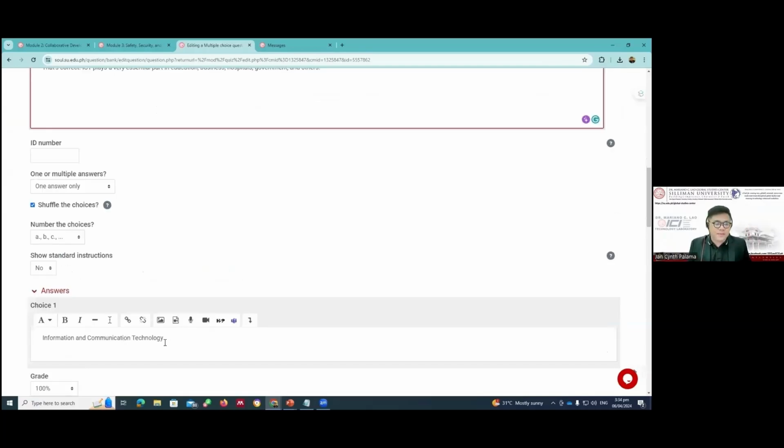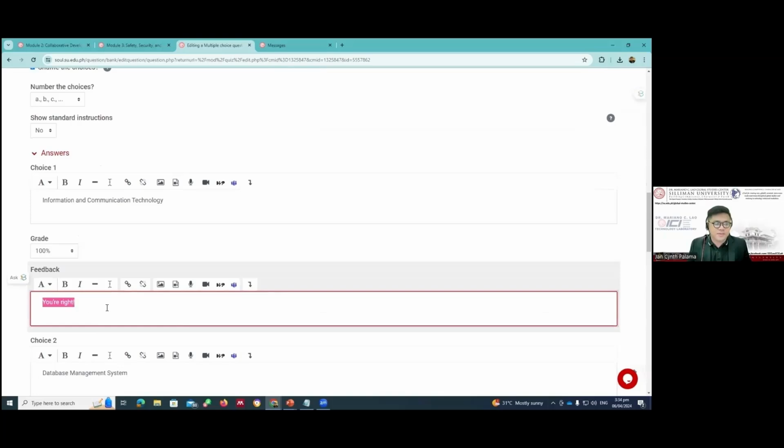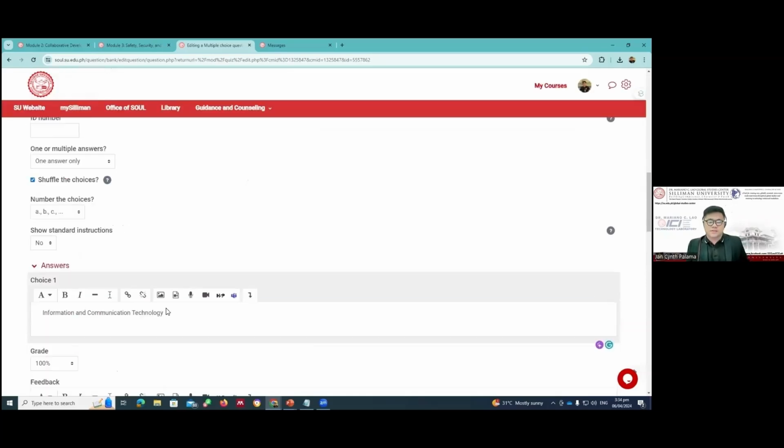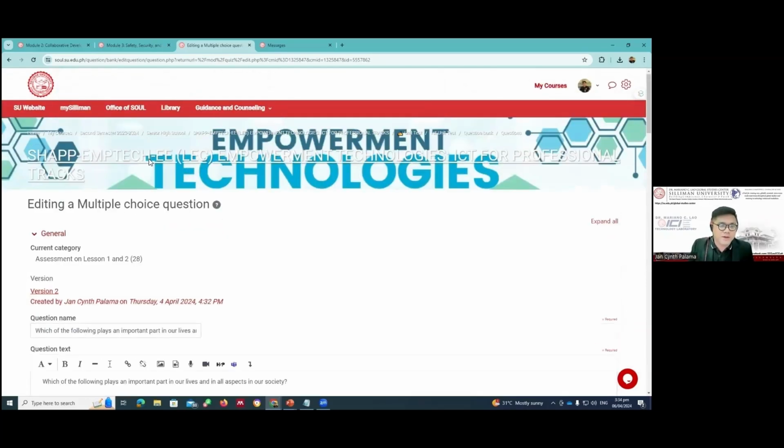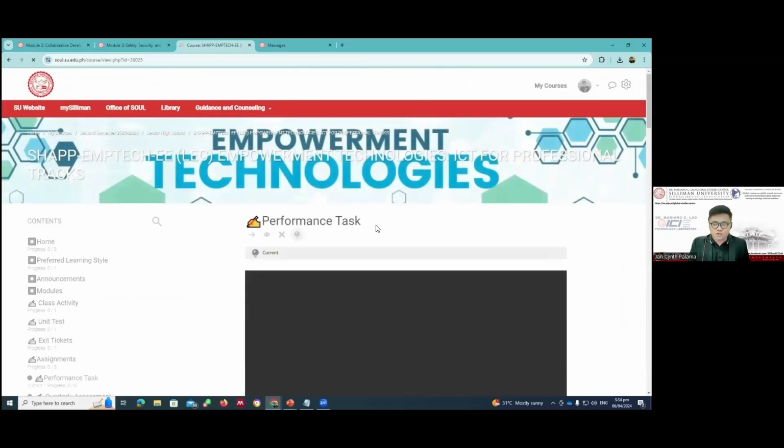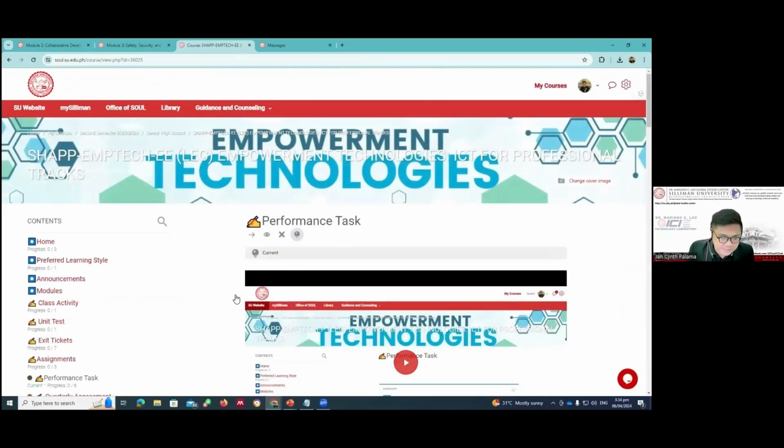And the specific feedback is this one. What is the specific feedback? Once the students got the correct answer, you'll be able to have specific feedback that they got it correctly, meaning to say they are right in their choice, right? That's how we use feedbacking in assessment.